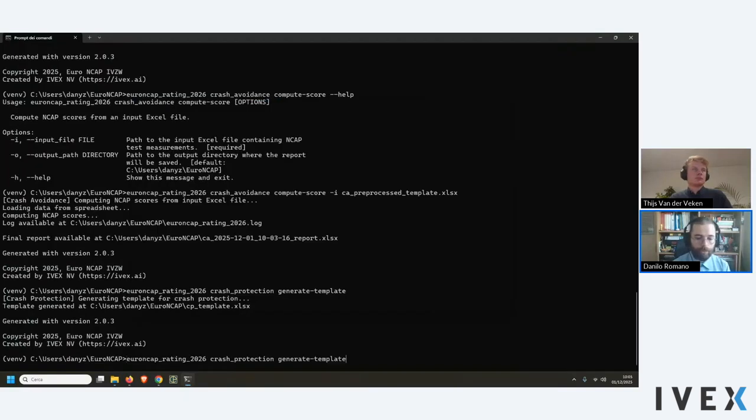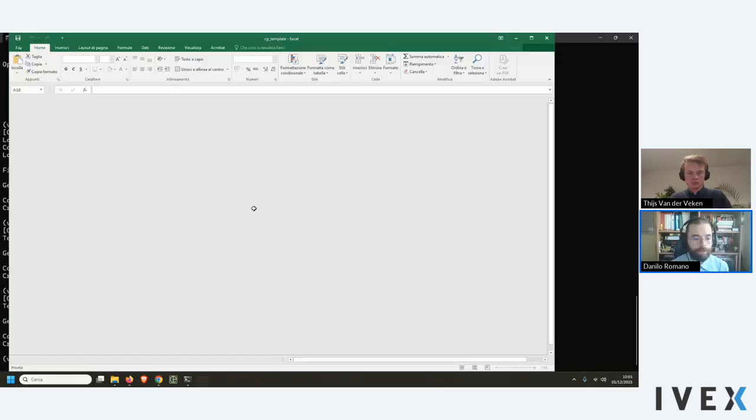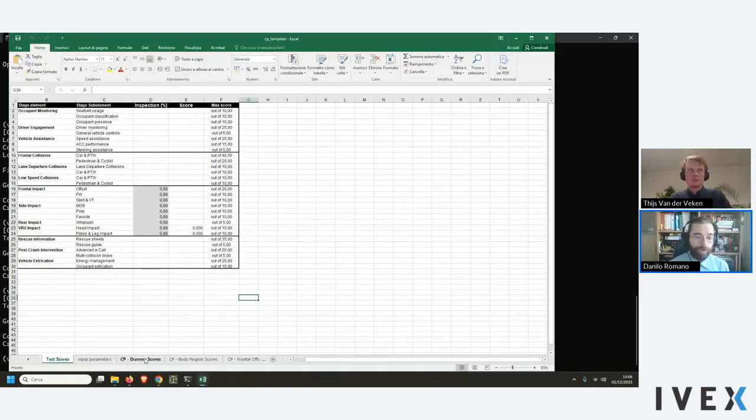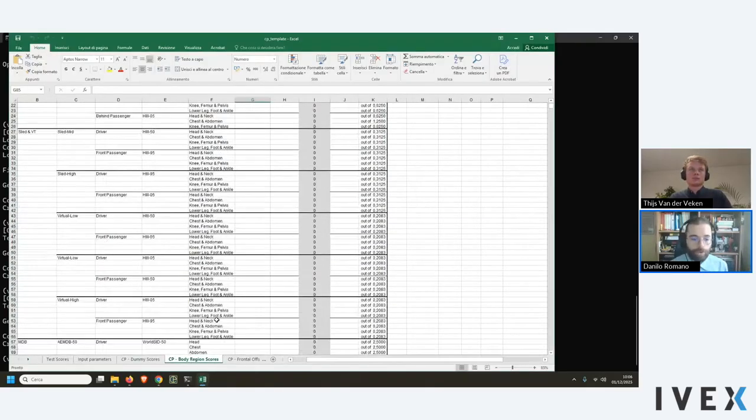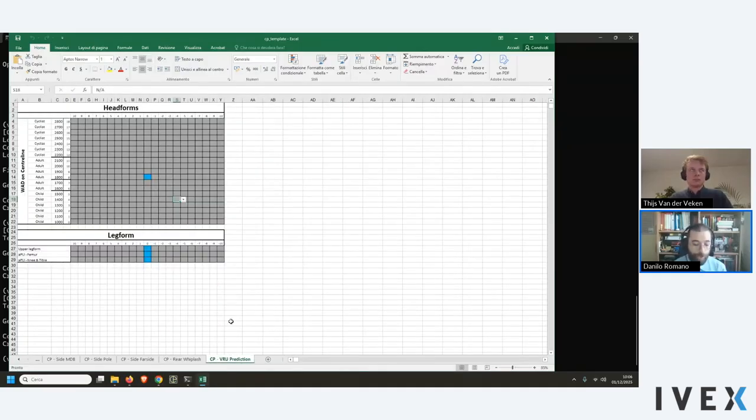So in the generate template again, I have our crash protection here. Okay. So we can provide our input. That's the first part in which the user kicks in. So let's take as input, for example, frontal offset, and we can provide our prediction. The prediction are provided for crash protection only for one specific test, which is the VRU, for which we have a matrix that is very similar to the crash avoidance matrix. So now we need to add our prediction, and we add our prediction by specifying a color in this cell.